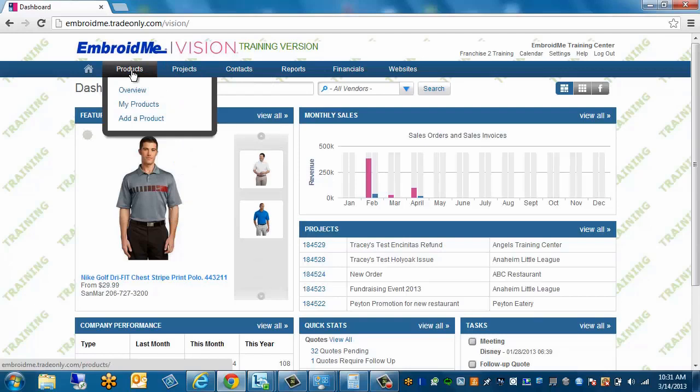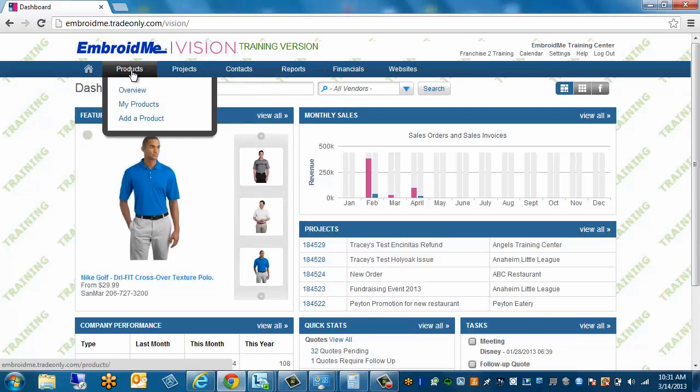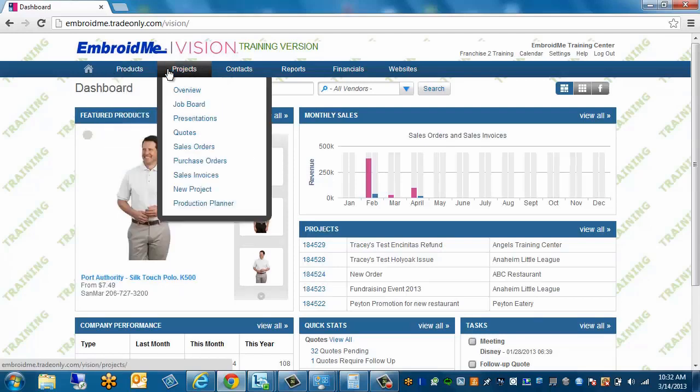The first section is products. Anything to do with sourcing products or product research would be found under this drop down. Projects is where you would cover anything to do with order management, so the order cycle. Again, it's your POS system, so anything from creating a new project and quoting, presentation, sales orders, purchase orders, and invoices would be found in this section of Vision.